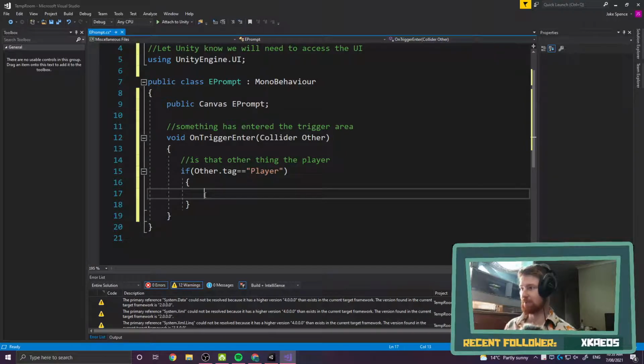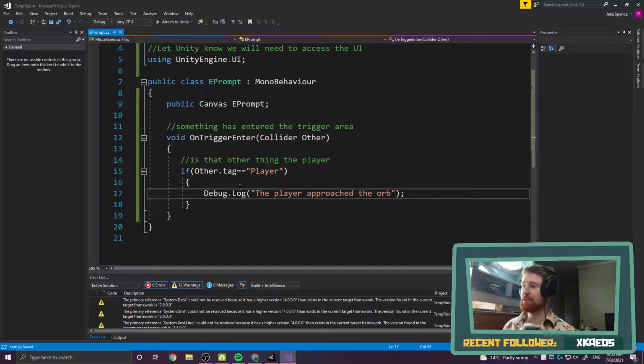Just to test that it's working, we're going to write Debug.Log: the player approached the orb. Alright, that's what we're going to do so far. Now we'll check if this works in Unity.